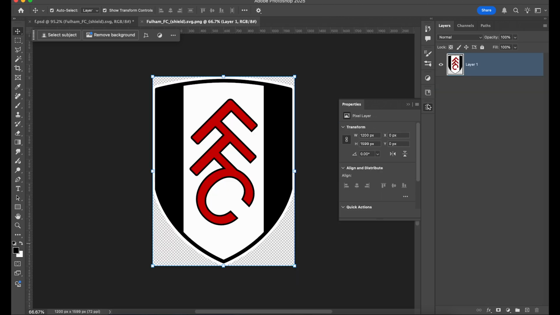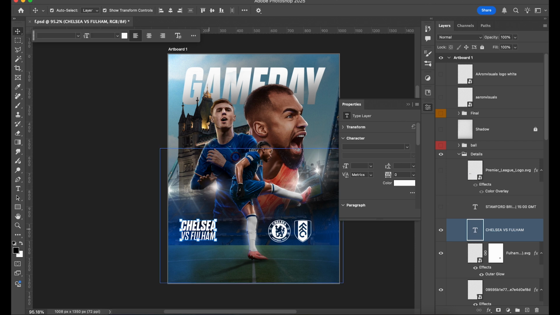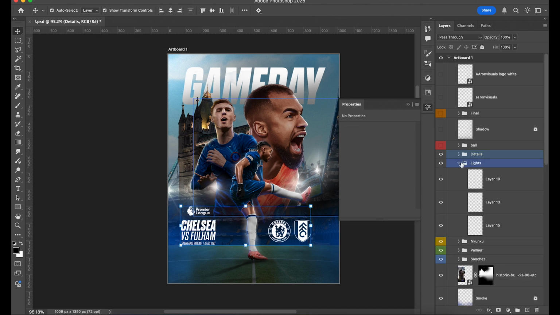So I basically cut it out and I made it white, and I basically did an outer glow. Then the text. The text I used was, I think, the same text I used for the game day. Then the Stamford Bridge and the Premier League logo. So that was basically the match details. And the final thing I added was a ball.